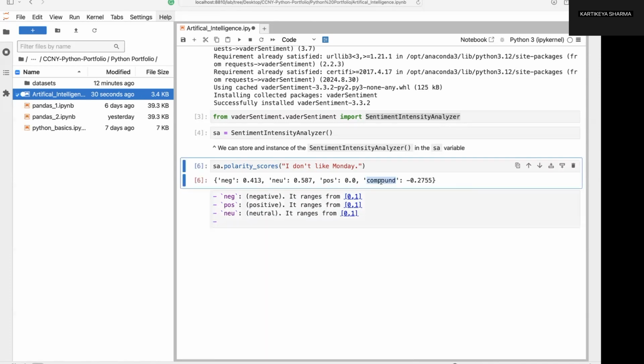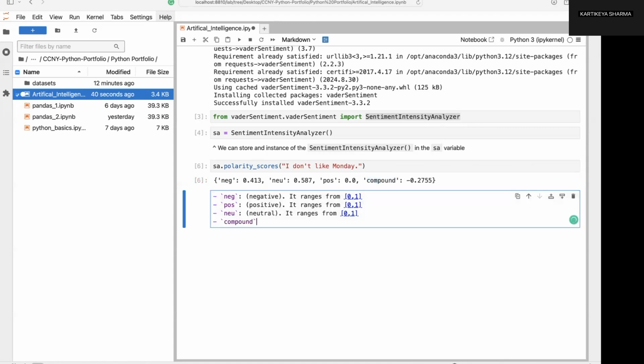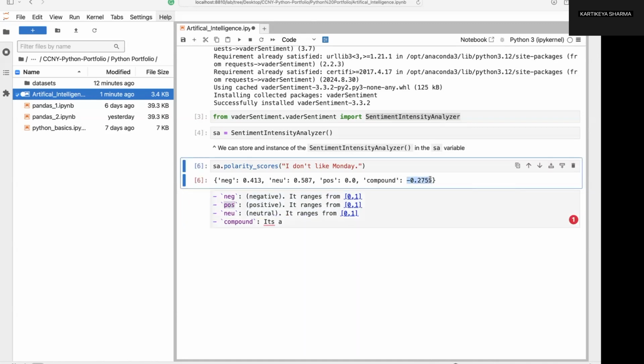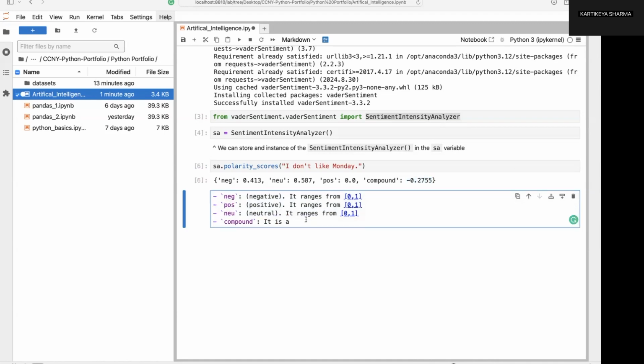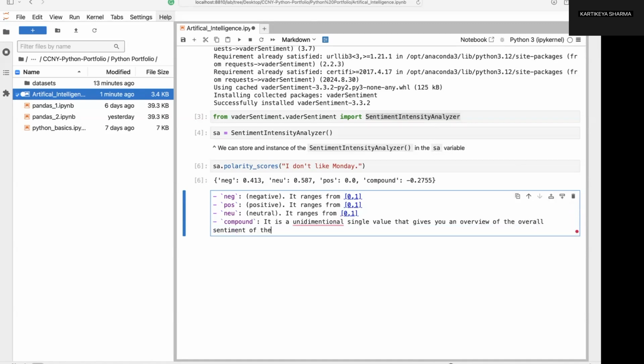And then this compound value that I previously mentioned, you can sort of think of this as a unidimensional single value that gives you an overview of the overall sentiment for the text. And its range differs from these three variables. You see that we already have a negative value here. So the compound score is a unidimensional single value that gives you an overview of the overall sentiment of the text. The emphasis is on overall. Its values range from -1 to 1.